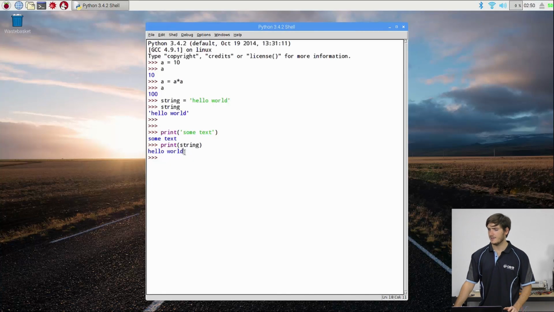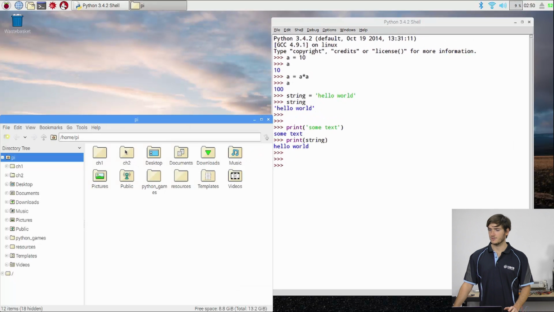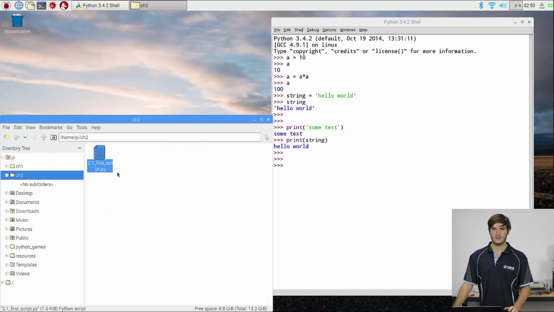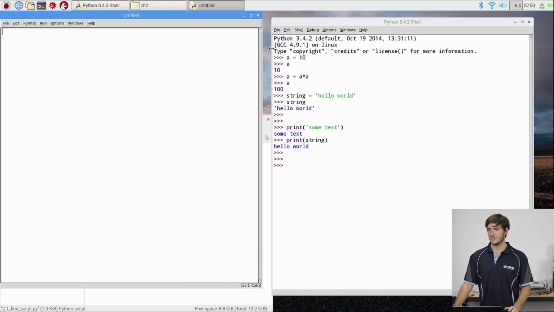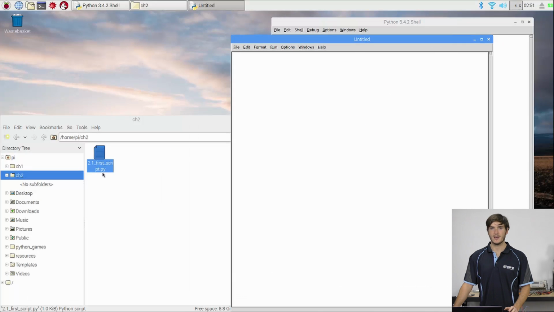Now, in the supplementary material for this course, we have a script for this section. I've already, in my file system, created a directory for chapter 2, and inside that I've already copied that script. So what you might need to do is go to File, New File, and then you can type that script out into this window and save it. Make sure you save with a .py for Python extension.